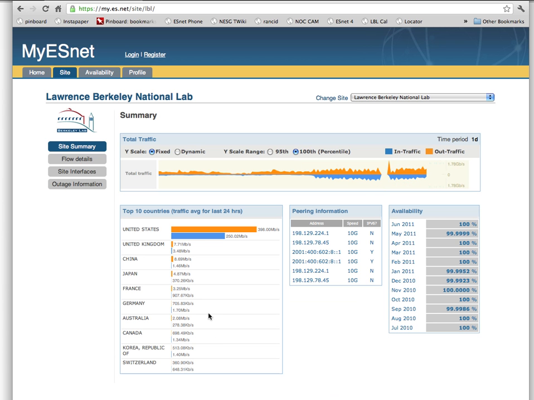And there's some other information here, such as the top 10 countries that LBL has exchanged traffic with. We have some information about BGP pairings and availability over here. And so this is just a summary, and we're still working on this page, but it's to give a quick overview of a given site. Okay. Next, we're going to dig in a little further.